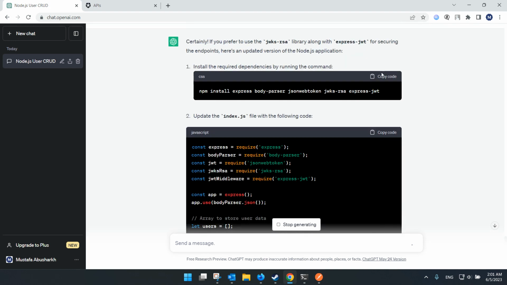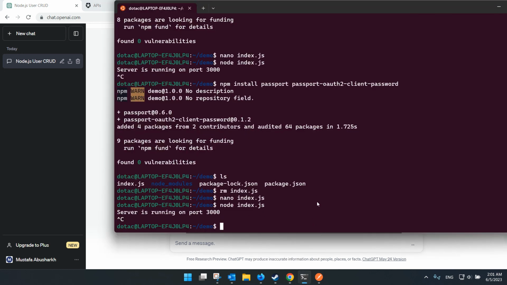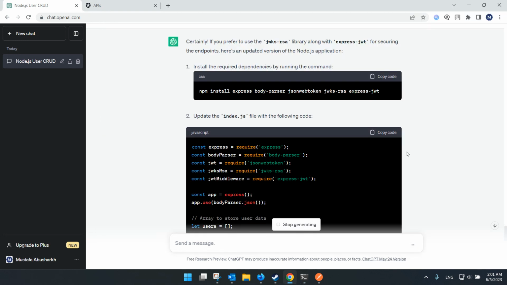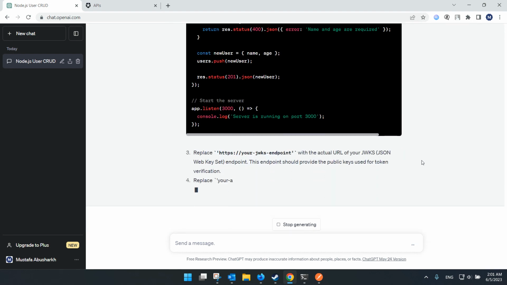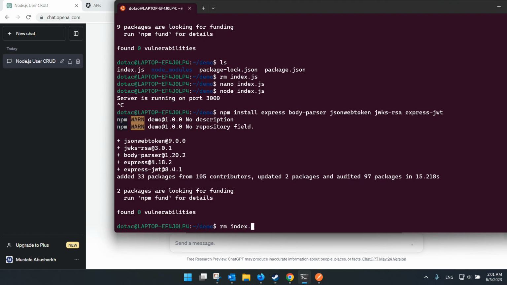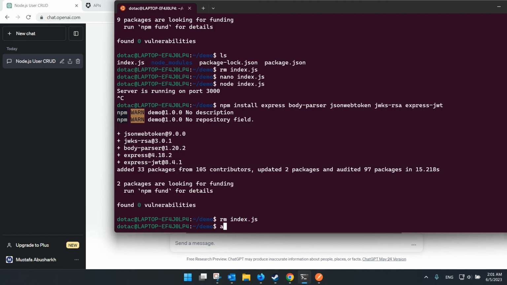So for now, I'm going to copy the code and install the needed libraries. I will stop the application and I will go ahead and paste the libraries that we need to install. And then I will copy the updated code. Is it done? So I think it's done. I'll copy it, and then let's paste it into index.js.